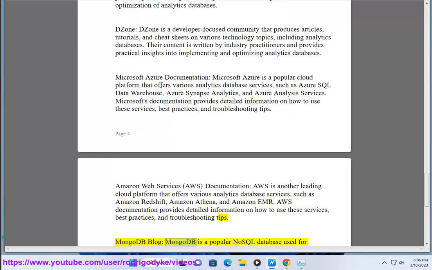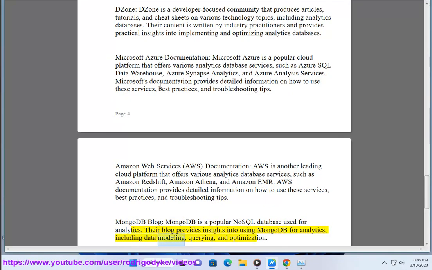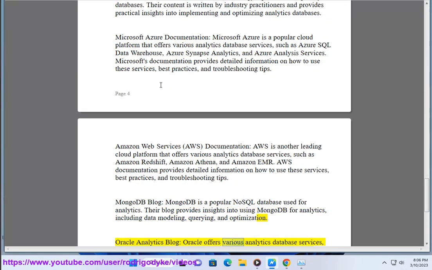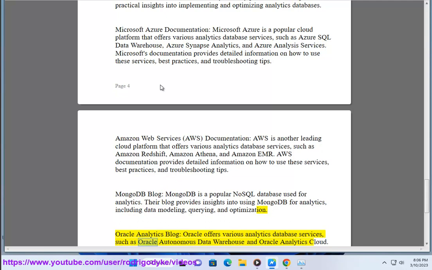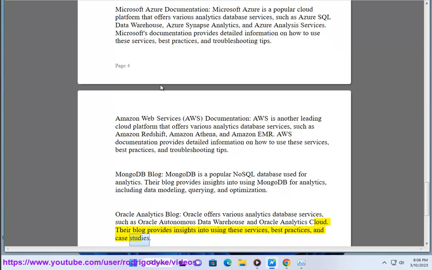MongoDB Blog. MongoDB is a popular NoSQL database used for analytics. Their blog provides insights into using MongoDB for analytics, including data modeling, querying, and optimization. Oracle Analytics Blog. Oracle offers various analytics database services, such as Oracle Autonomous Data Warehouse and Oracle Analytics Cloud. Their blog provides insights into using these services, best practices, and case studies.